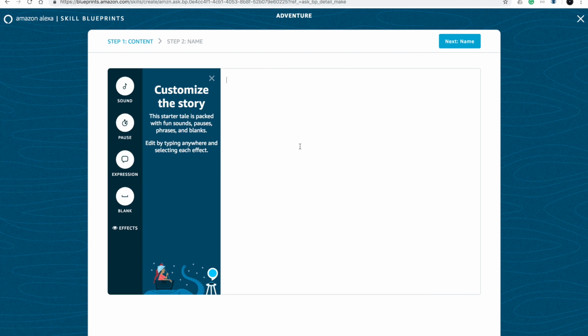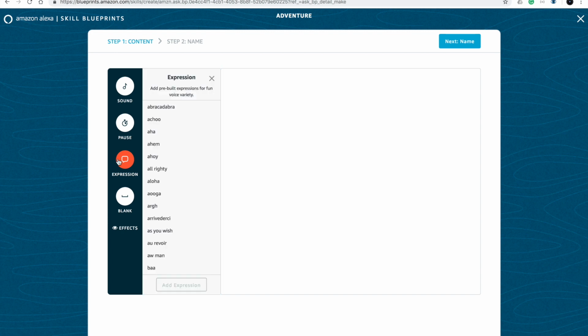So there are four main effects that you can add to this story. There's sounds, there's pauses, expressions, and blanks. So first of all, sounds is how you add sound effects. Pauses is to add a pause in the voice so it doesn't just ramble on in a straight line. You can add a pause and make it sound more lifelike. Expressions are where you can have your Amazon Echo talk with more variety of words.